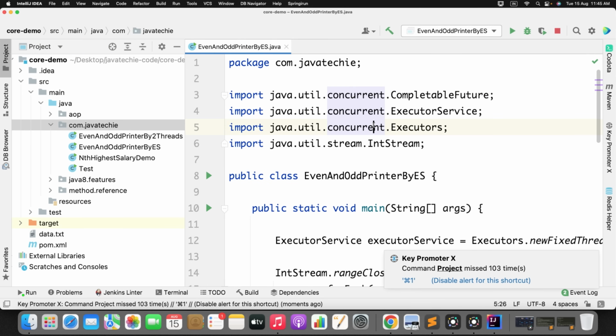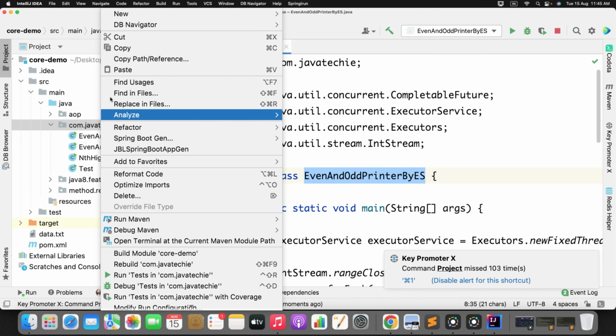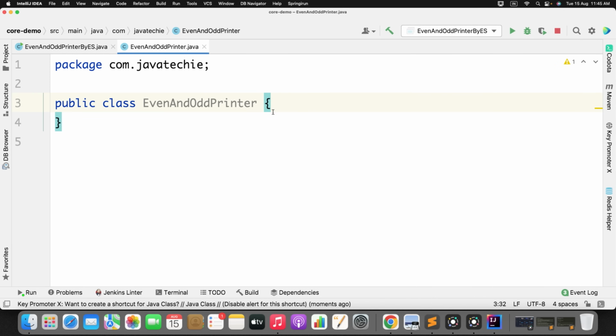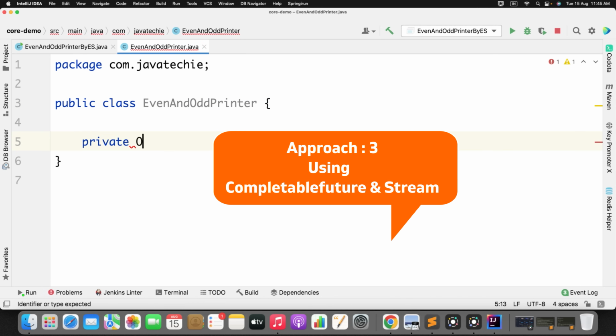So let me create another class. Let me copy this, just rename it to CompletableFuture, or EvenOddPrinter, that's it. Fine. Now here I will just define a private object equal to new Object.